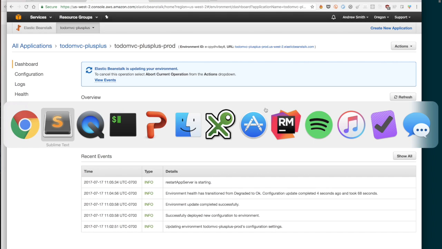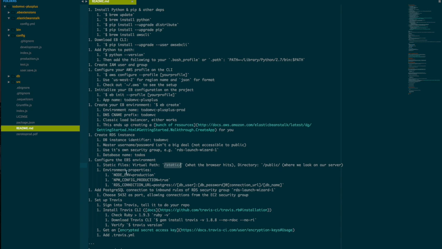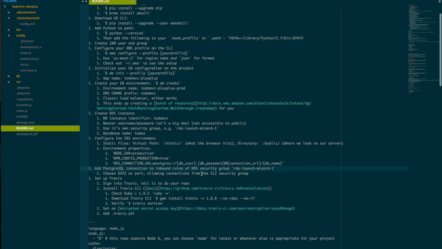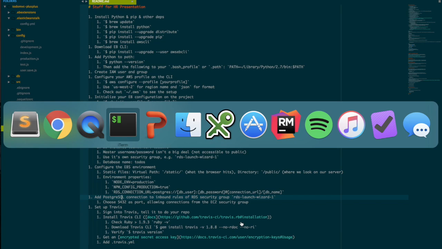Okay, I'm going to go ahead and check on what needs to happen next. So we've configured the Elastic Beanstalk environment. We've set the inbound rules for the RDS security group. And we're going to worry about Travis in just a minute. So we're going to first test out that it actually works all together.